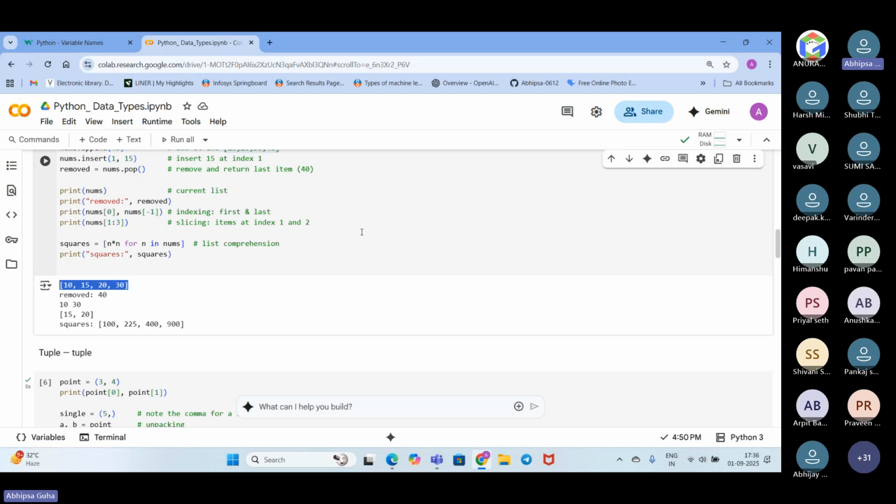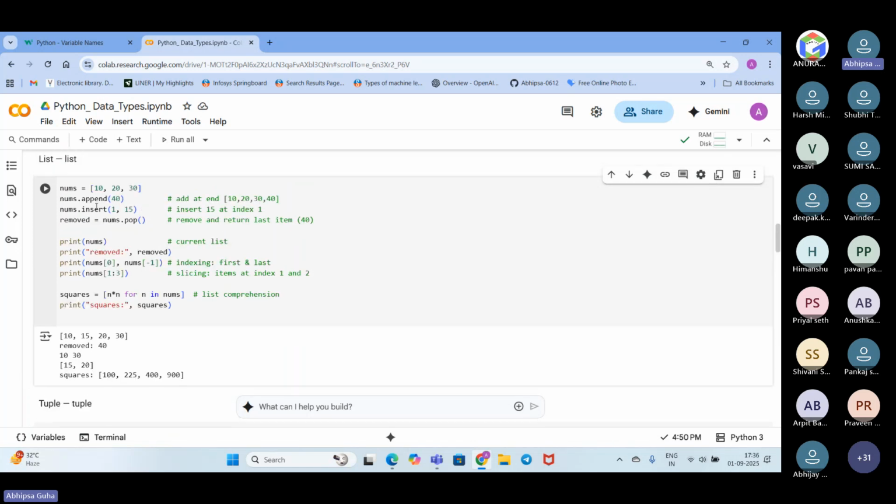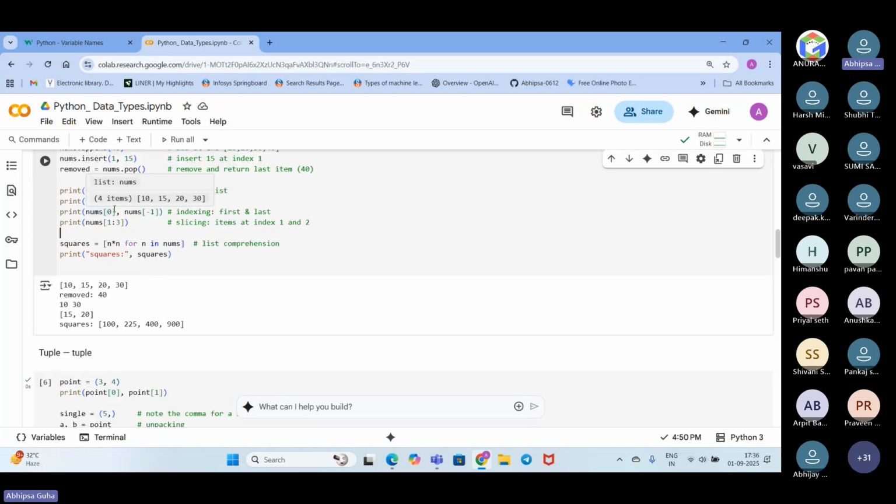Now I want to do indexing from the first to the last position. As I showed you how we did the indexing, in a similar way we can do the indexing from the start or the end as well. Think of this updated list: this is the zeroth index, first, second, third. If I want to print the zeroth index, it will print 10. Yes, it has printed 10.